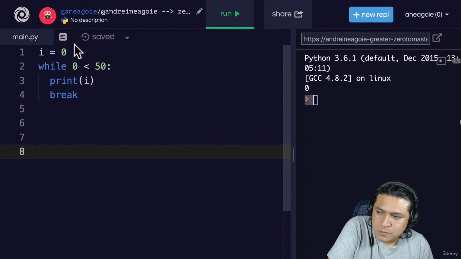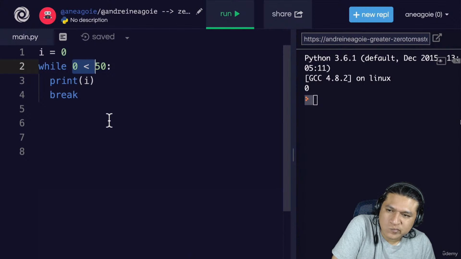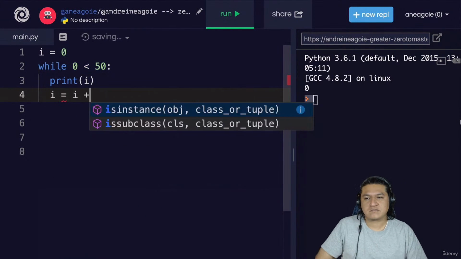But okay, what if I want this to be looped 50 times? How can we solve that issue? Think about it. Well, we can just simply say i equals i plus 1.